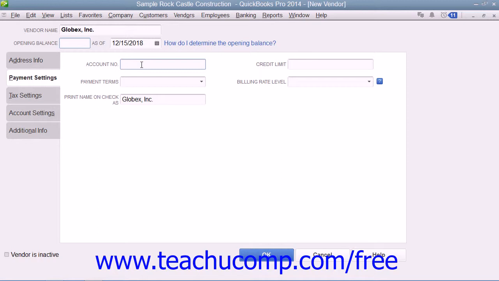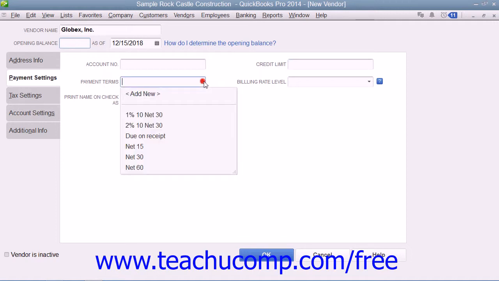If the vendor assigns you a credit limit, enter your credit limit amount into the credit limit field. Next, use the Payment Terms drop-down field to select the default purchasing terms that you have been assigned by this vendor.